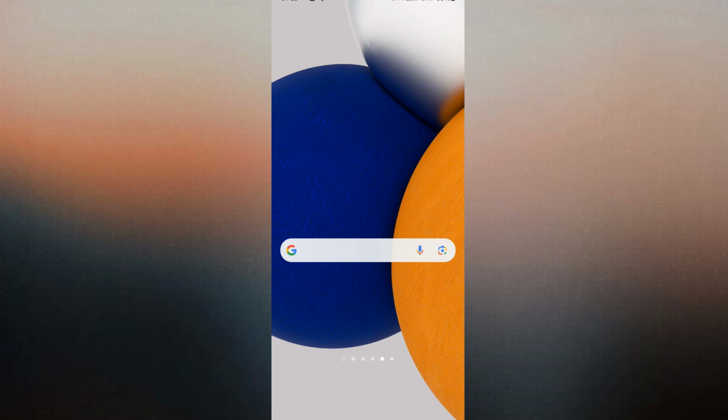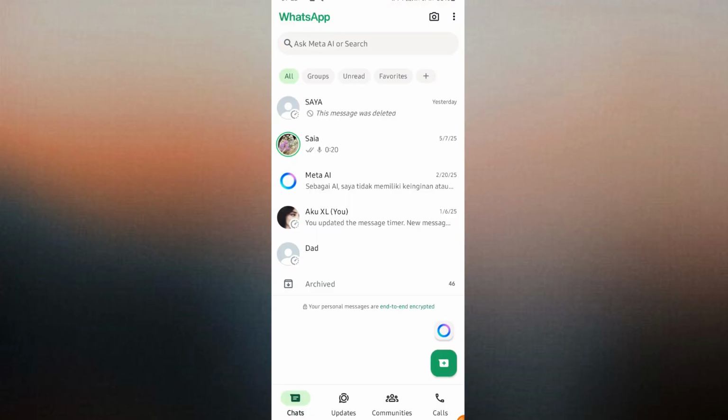Start by opening the WhatsApp application. Once you're inside the app, look at the top right-hand corner of the screen, and you'll see a three-dot icon. This is the menu button. Tap on it to reveal a drop-down menu. From that menu, select the Settings option.